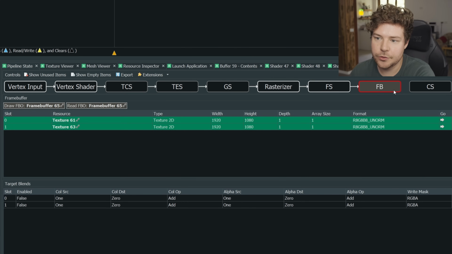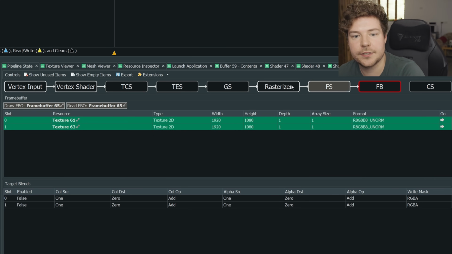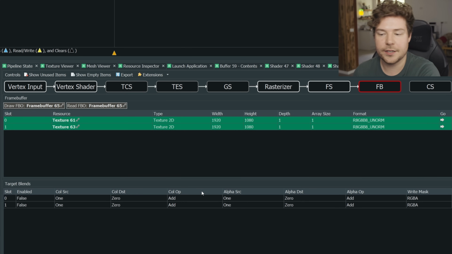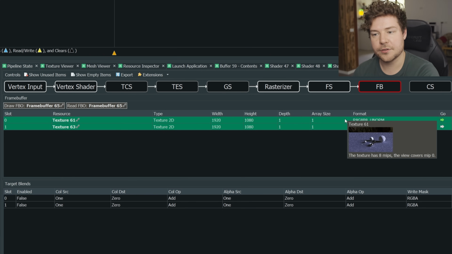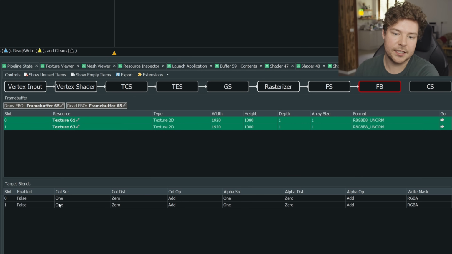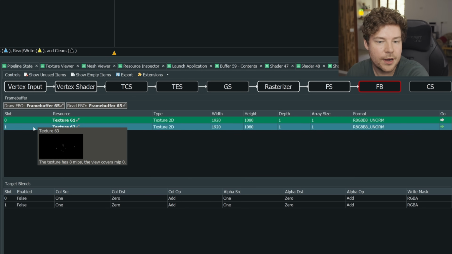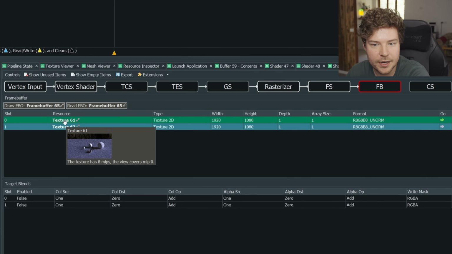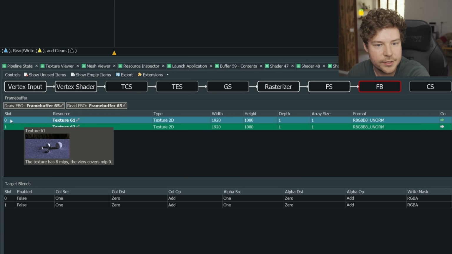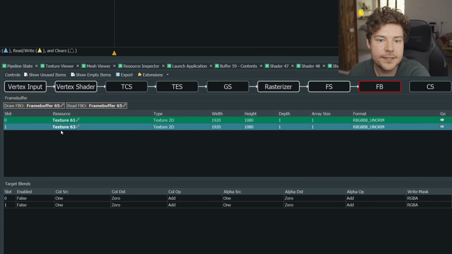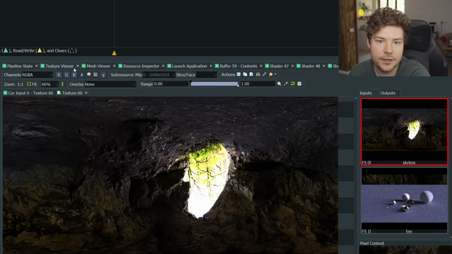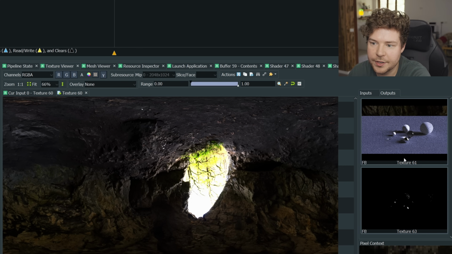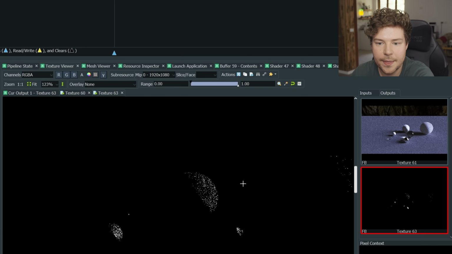So if we move on to the final stage here, which is the frame buffer stage, this is where it actually writes these pixels onto the frame buffer. This mostly shows things like the blend states and what attachments we're writing to as well. So you can actually see that we're writing to 2 different attachments here. We're writing to slot 0, we're writing to slot 1, and this is the resulting image, which we can go over here into the texture viewer and actually look at. So over here in outputs, there it is, texture 63, and that's what it is.